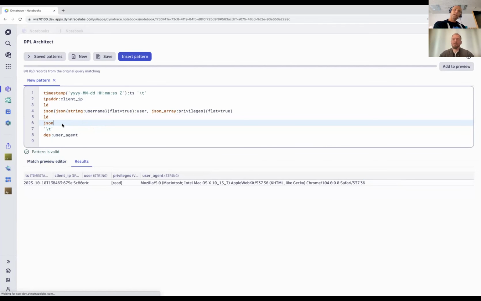Yeah. And does LD have a default type? Is it by default string, or what is it? It's basically everything besides a carriage return or a new line. Okay. Yeah. Very good.